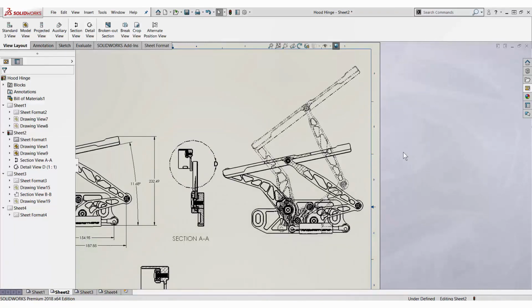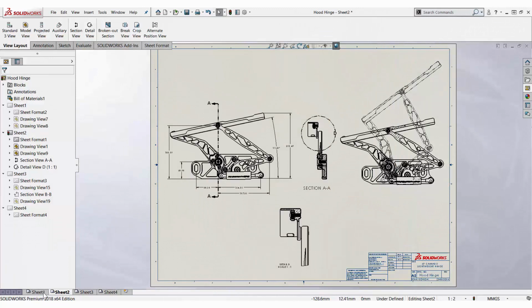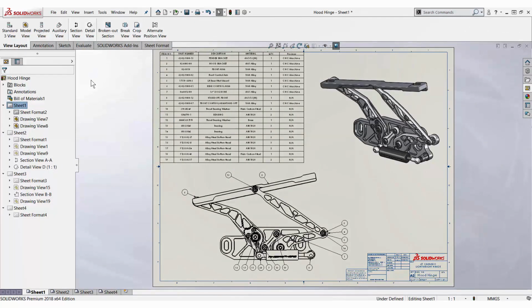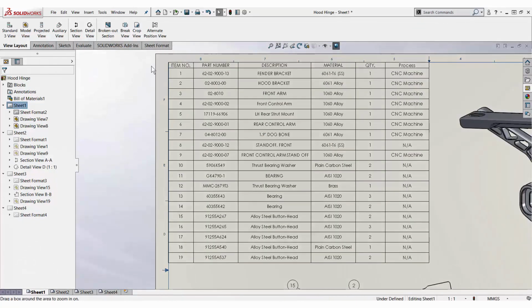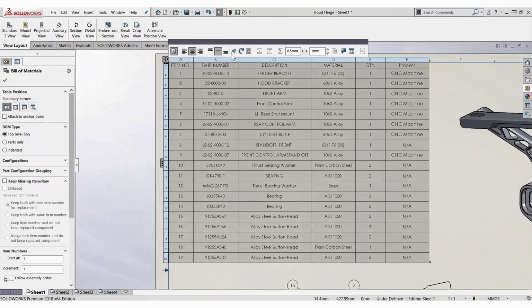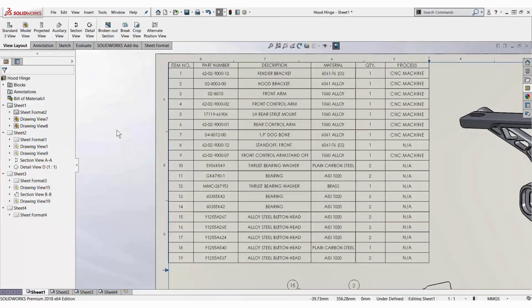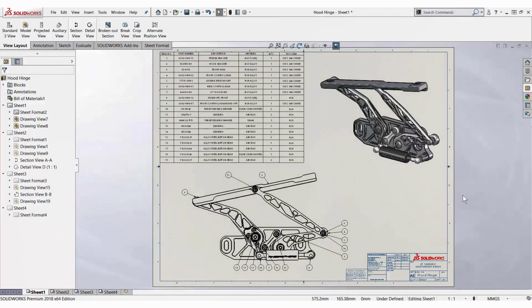Next, table enhancements is one of my favorites. Now, company standards often require that all text on a drawing should be capitalized. In SOLIDWORKS 2018, when editing tables, a handy new option on the table toolbar enables you to instantly switch all text to be uppercase, regardless of how it was typed.